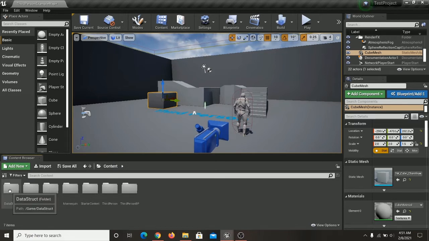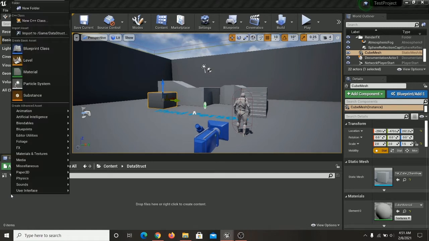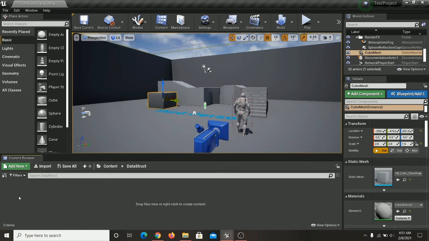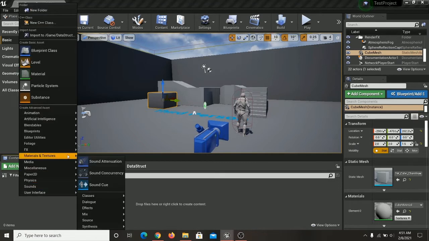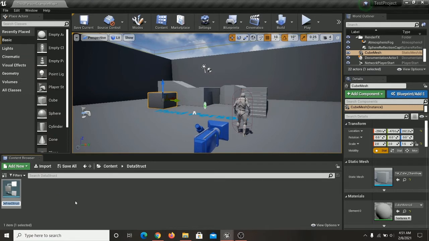So first you're going to go into this data struct folder that I created. You can make any kind of folder structure you want. Just make sure that you are using a folder structure. Don't be super disorganized. Like your variables, your blueprints can become a mess. But to create our data structure, we're first going to right-click here in this gray area, go to Blueprints, go to Structure, and that's all you need to do. You've created a data structure.